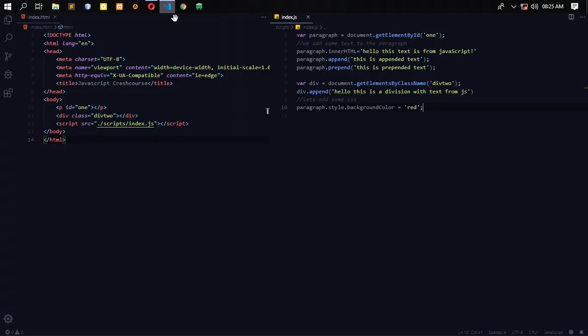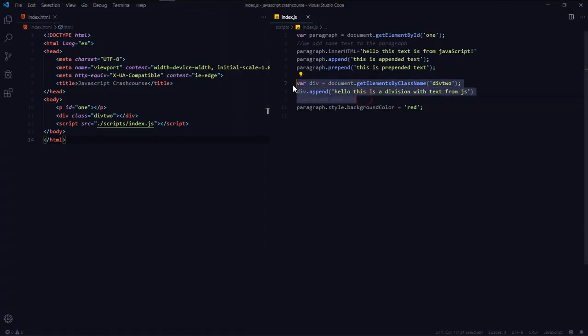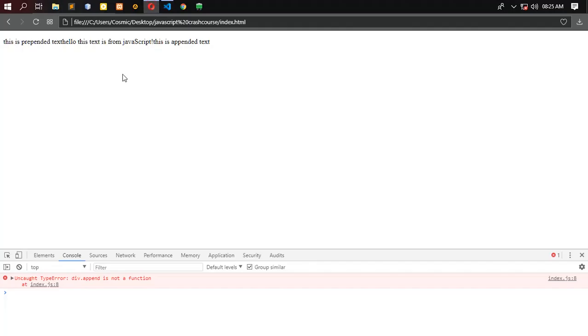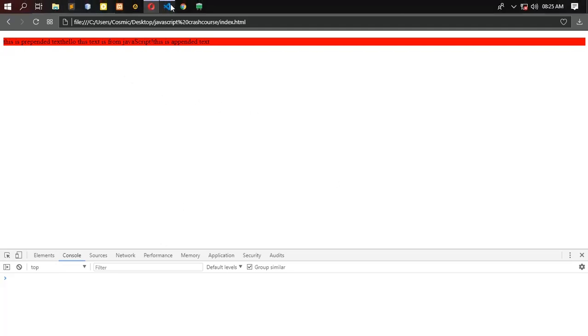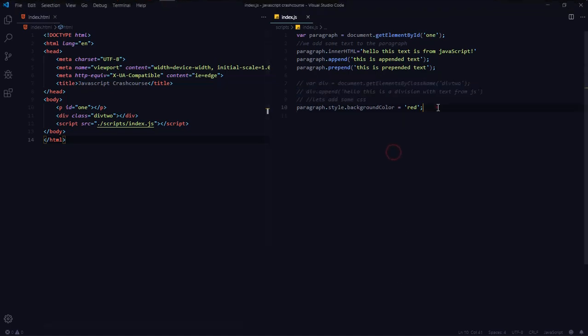Now we have this, we still have this problem, so I'm gonna comment it out. Save your work. Now that is adding style using JavaScript. So let us do something else. We could also add some color to the background. Let's try to add some color to the text.